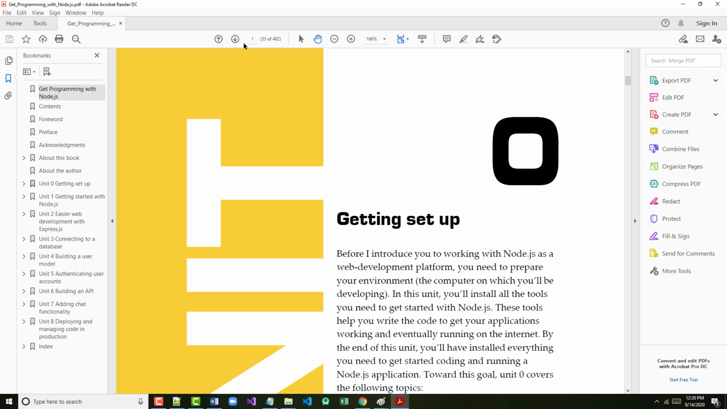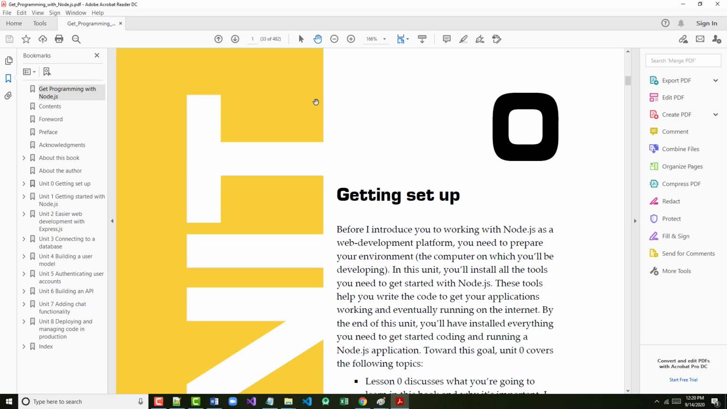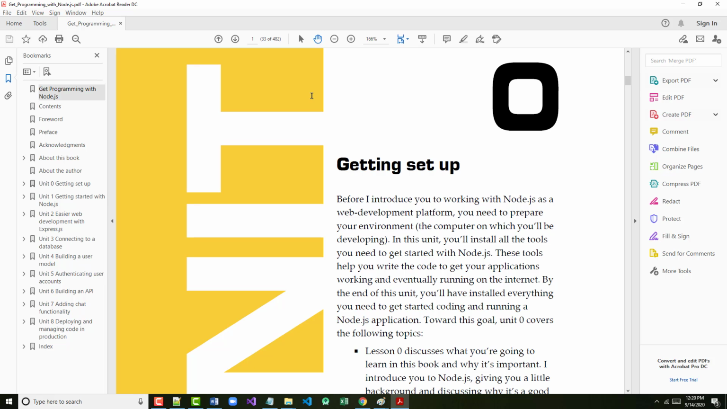There's the section about the author. Let's move right to section 0 then: Getting set up. And it probably won't happen, but if for some reason I'm going too fast or something doesn't make sense, just stop me.